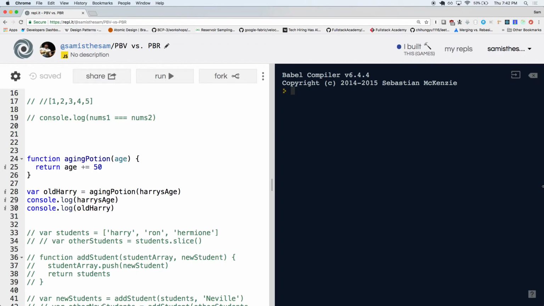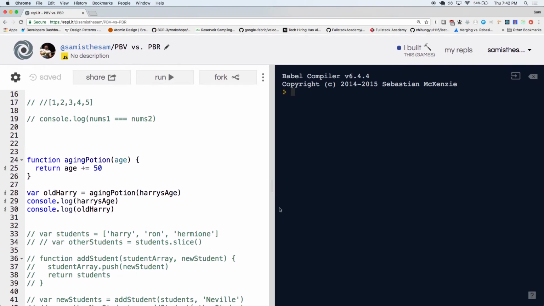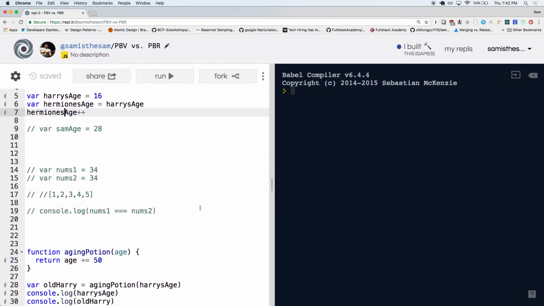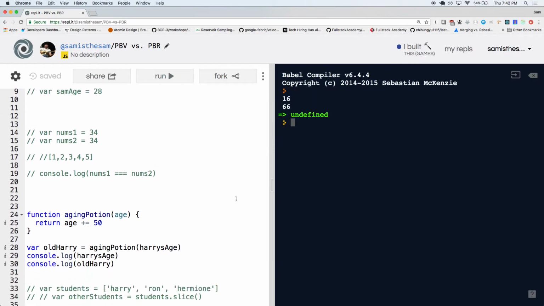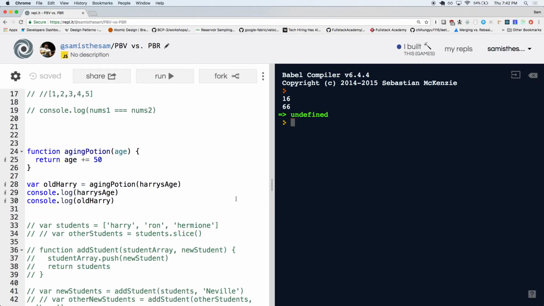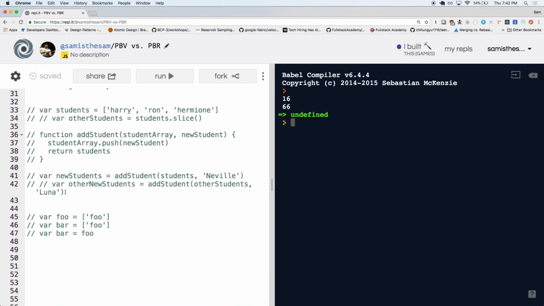Can you scroll back up to the ages real quick? Yeah, sorry. There's a function. Yep. 16 and 56, or 66. Absolutely correct. 16 and 66. Old Harry, who's taken the aging potion, is now 66 years old, but regular Harry, still 16.